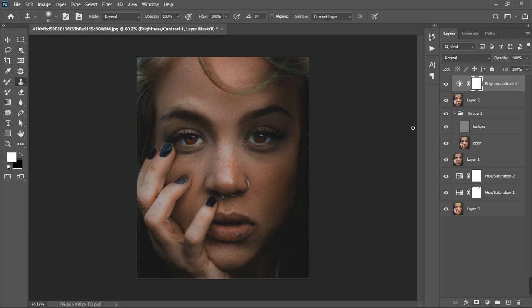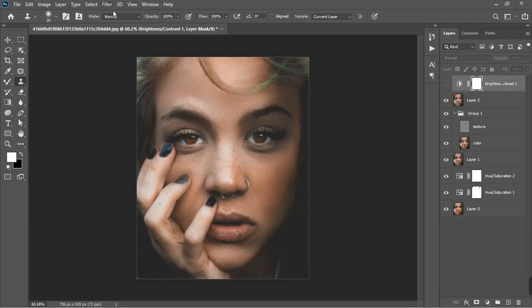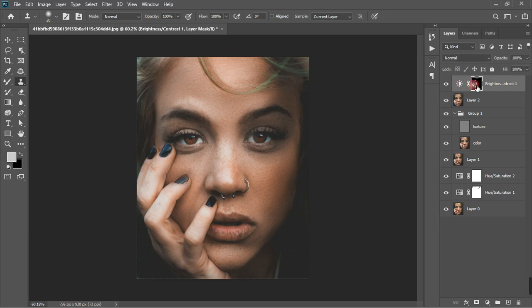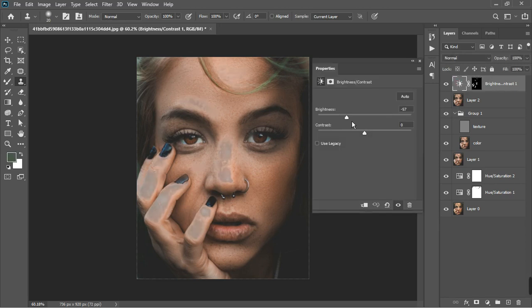Okay, so now we can actually choose color range. Let's turn it off and let's choose color range. So select color range, and I'm going to pick the end, and you see those places are selected. Let's increase the fuzziness, or what is it called, and then click OK, and it creates a mask automatically. You can see, so we can decrease the brightness of that.